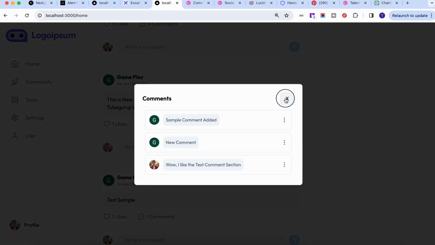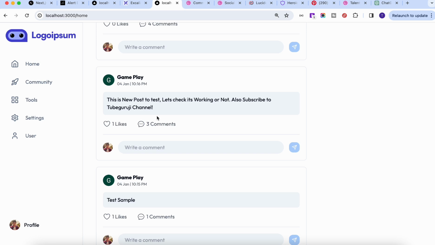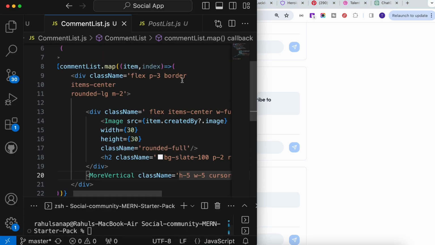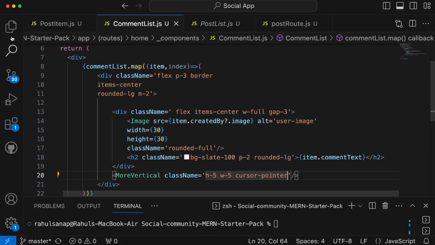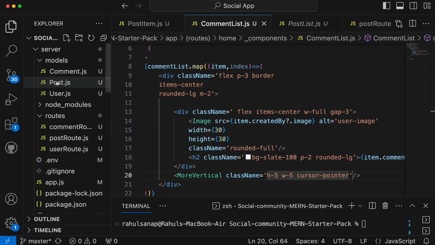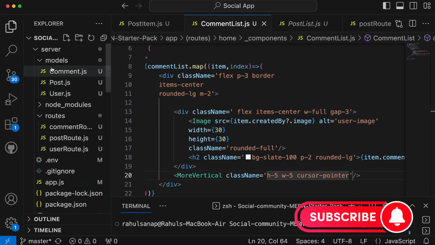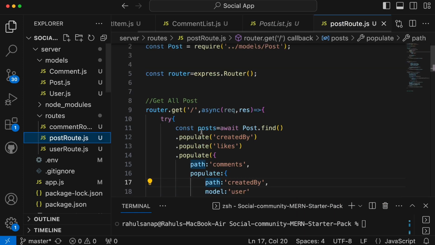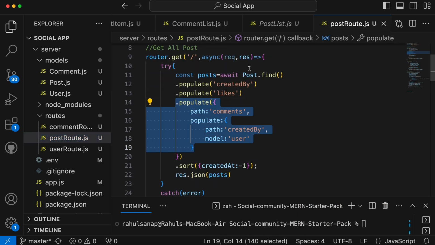Okay, so I hope you understand how to display the comments with the help of the API. Okay, and you just need to understand how we populate the nested documents with the help of this nested populate method from mongoose only.